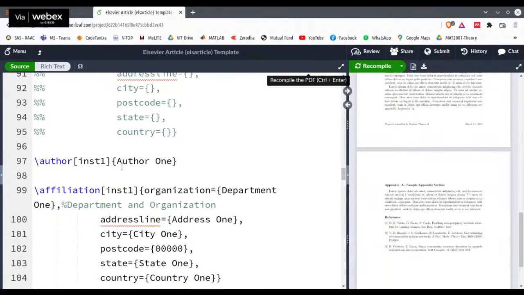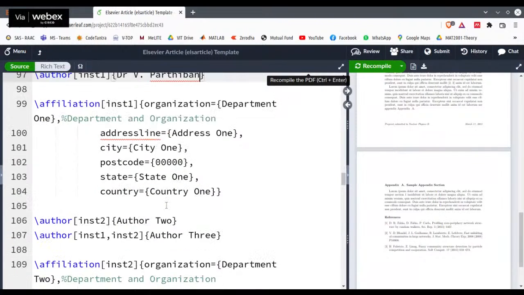Now here I have to give the author. Actually, this is an optional argument only, so if you want, you can give it. Similarly, the organization should be of this format: organization equal to department, address, city, postcode, state. Actually, this one won't reflect. This address line, city, it will consider as a field and give the corresponding data alone.